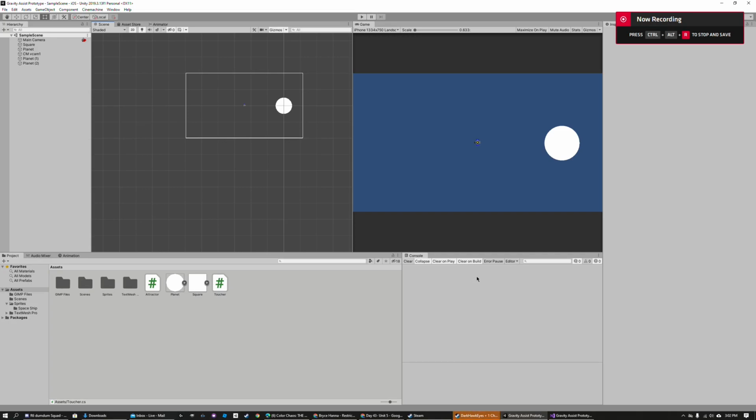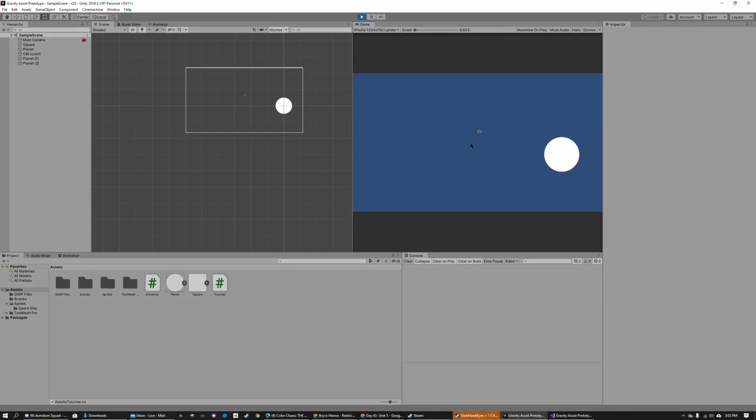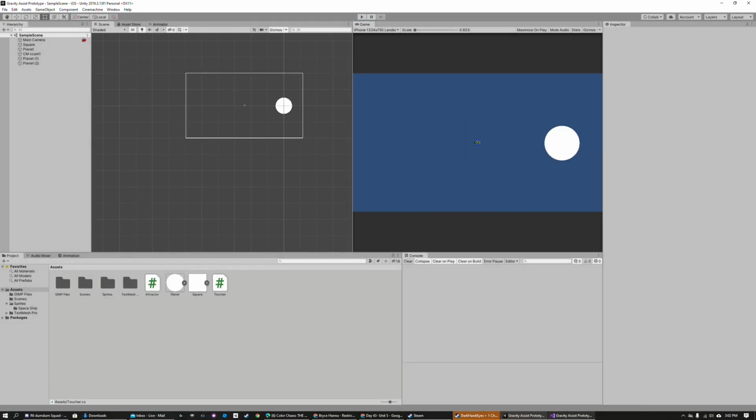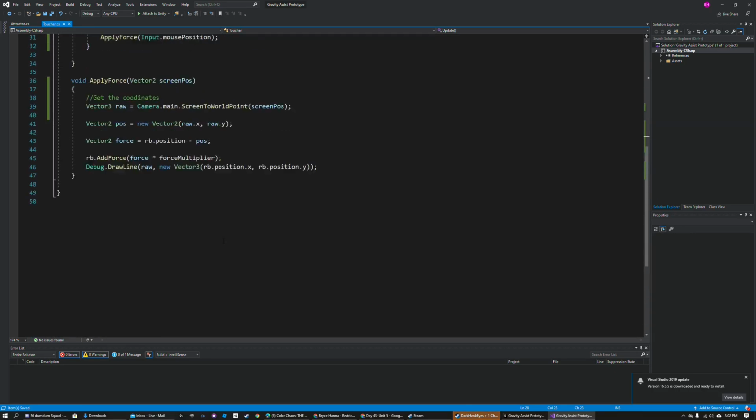So now I've changed my script so I can play this game with my mouse just for convenience. So if I play this, you can see everything goes normally. And in the scene view, you can see that little line. That just shows how much force I apply to this little object. And by the way, this is what my script looks like right now.